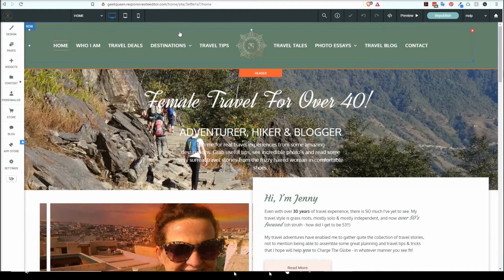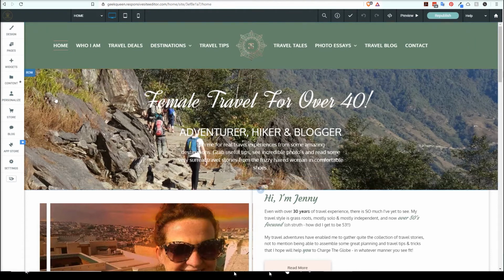So underneath your header, you can see if I hover here, you get this little orange in the header. That's the header. And this first row, section, whatever you'd like to call it under here, that's where your H1 tag needs to be. So there should be nothing above this, no images, no other text. This H1 tag should be the first thing on the page.